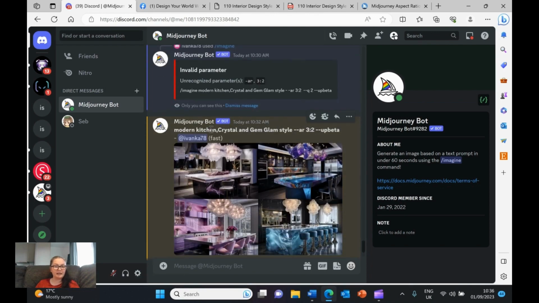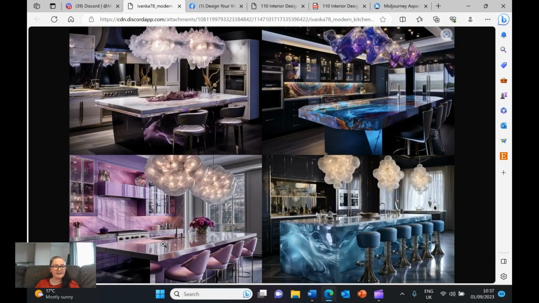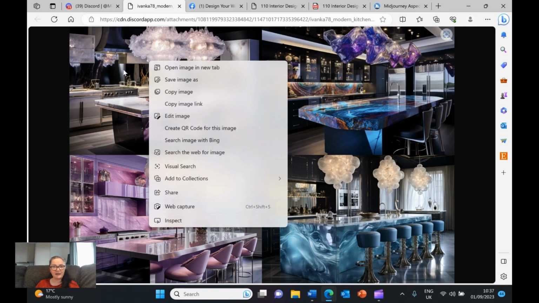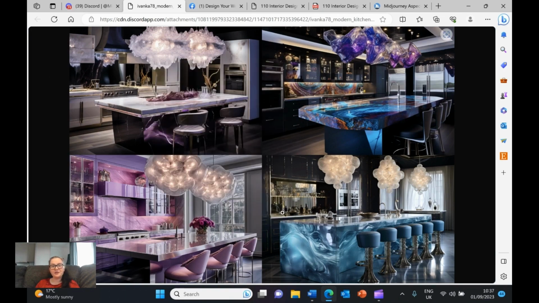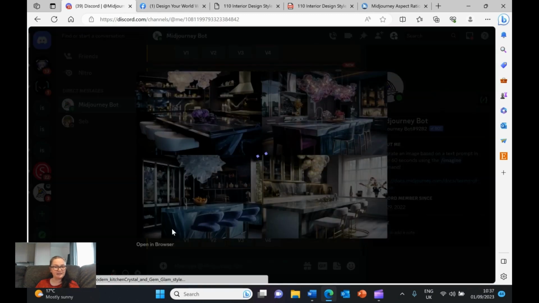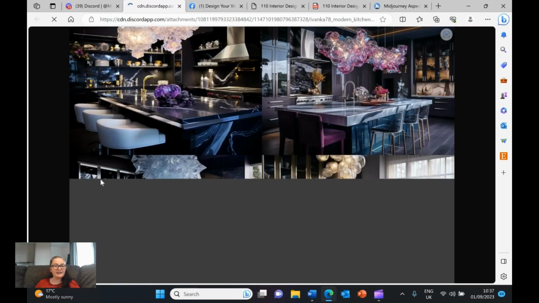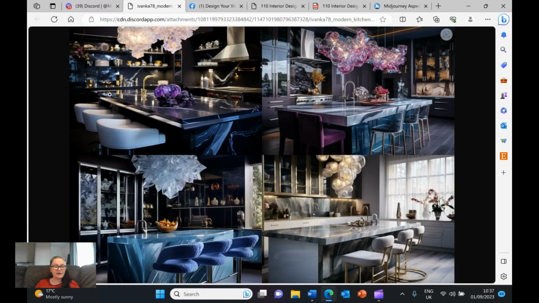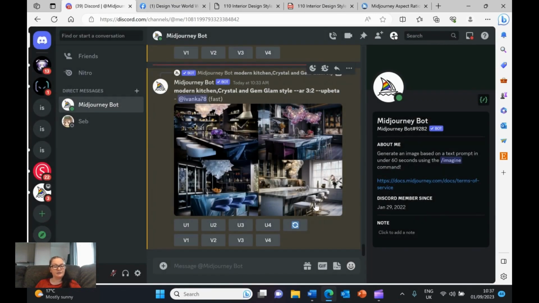Basically, modern kitchen, crystal and gem glam style. And look at this. Again, I saved my work, show it to my designer, show it to my friends and family for a second opinion. And how amazing are these? Oh my goodness. Now, guys, I kept the prompt aspect ratio 3:2 so that I get the bigger view of the room. But again, what a great inspiration.